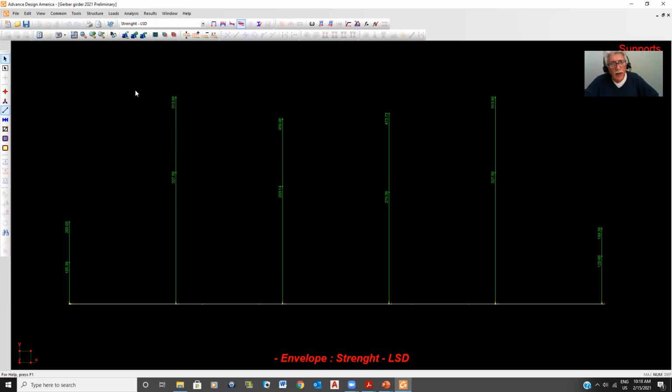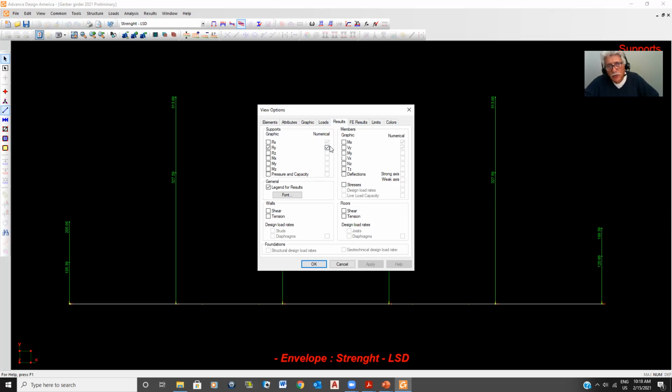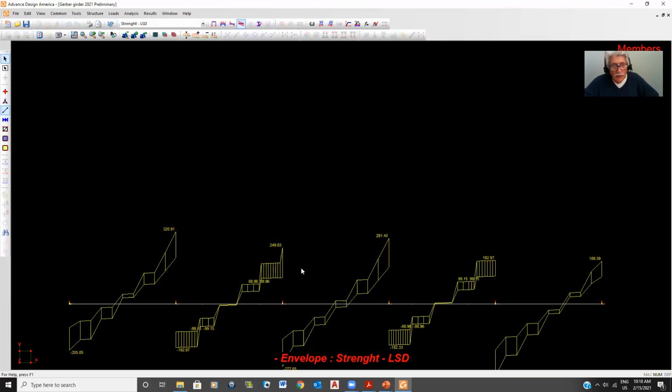And then once I look at my reactions, I like to go look at my shears, okay? And I never look at my shear and my moments at the same time, okay? And these are the shears.